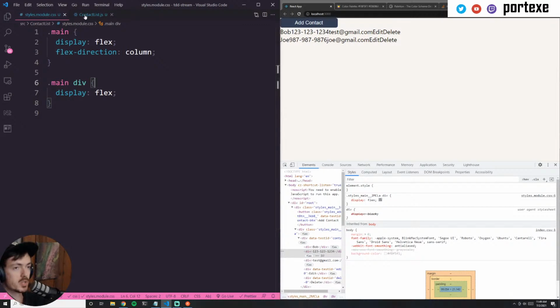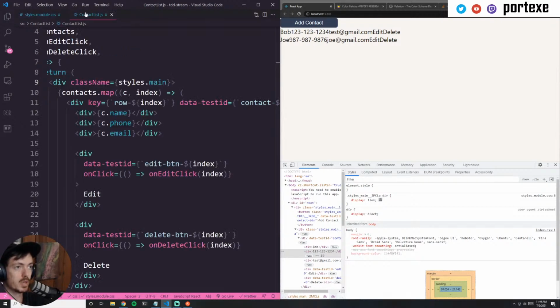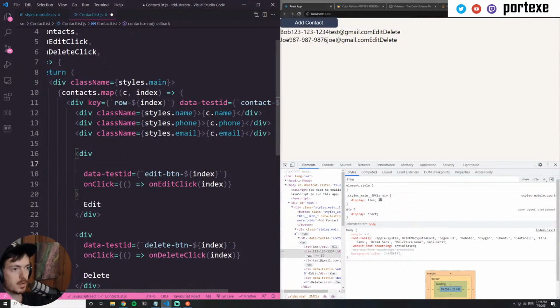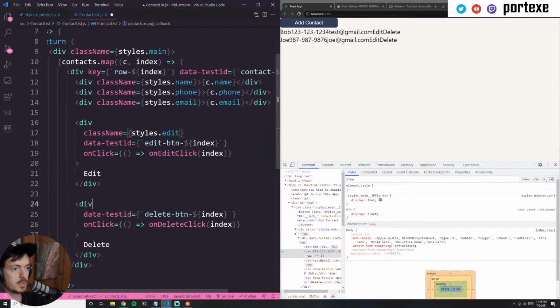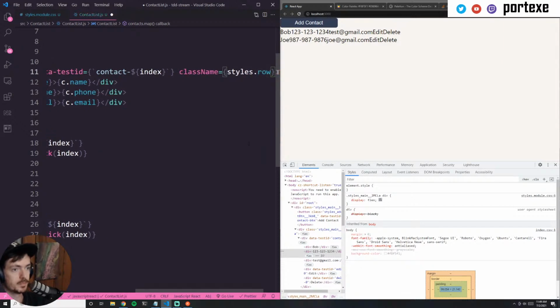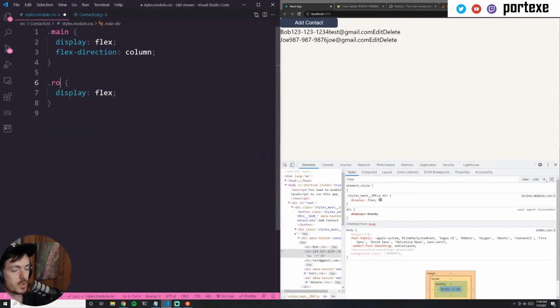So now we can target each one individually and kind of make each one its own width. So class name, class name, phone, class name, email. Let's do edit and delete. And I think I'm going to give each of these a class name as well, instead of targeting like I'm targeting it currently. So let's say class name row. So we'll target it like that.